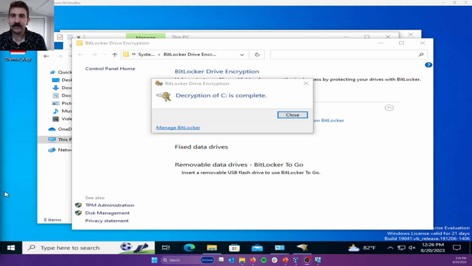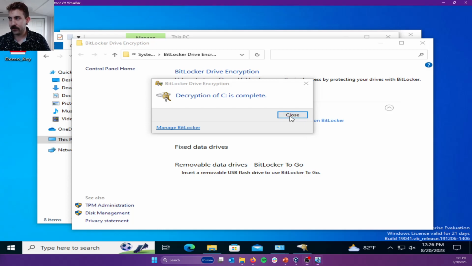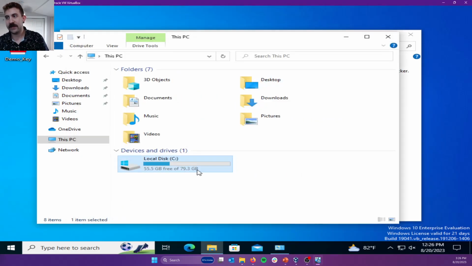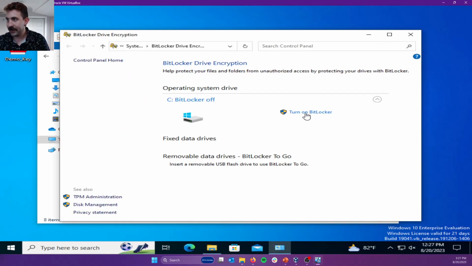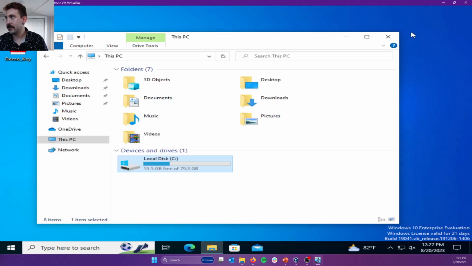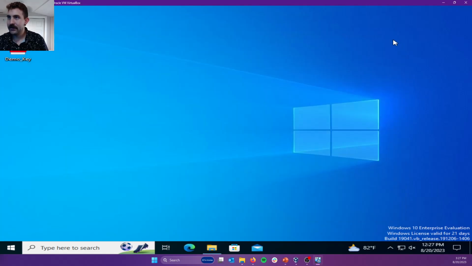All right, so the decryption of the C drive has now completed. Again, we're closing this out, going back to it, and we can see that the lock is no longer there. If we right-click, guess what? Turn on BitLocker. If we go back here, guess what? It says BitLocker is turned off. So if we close all this out, it would be useless to keep this demo key, so we're going to delete that. But overall, we were able to see the process of how we decrypted and re-encrypted a drive.